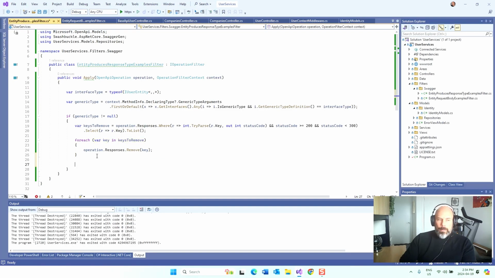Now, as I mentioned, we're going to be functioning off our produces response type attributes. And because there could be many of those attributes, we're going to ask for the list of attributes that are related to our API description for this context. So when we do that, we're going to go off and look for our attributes.